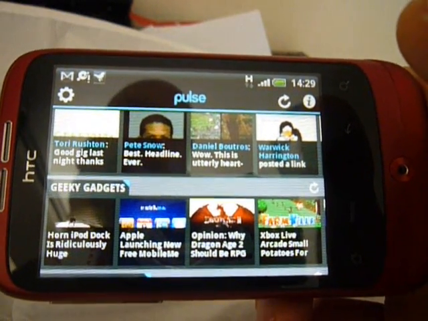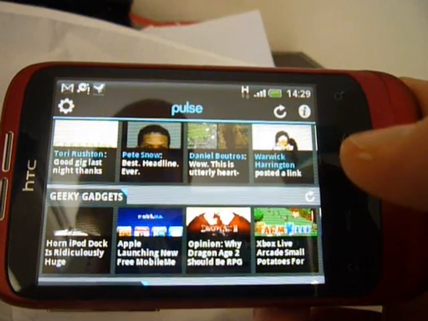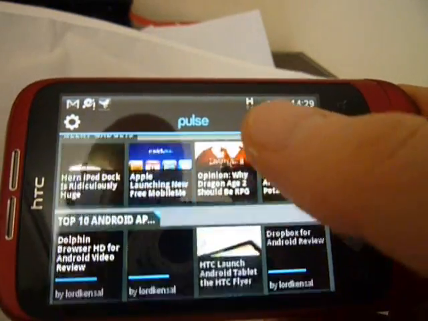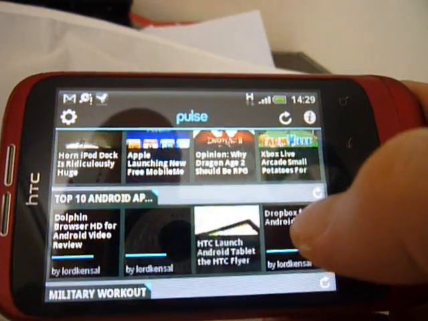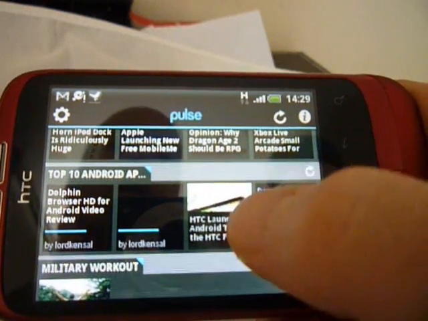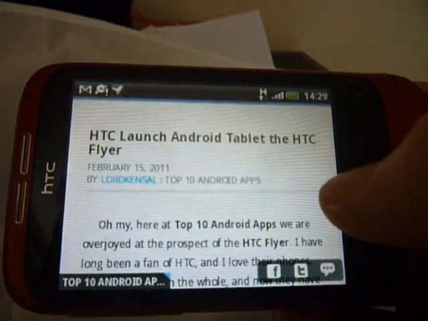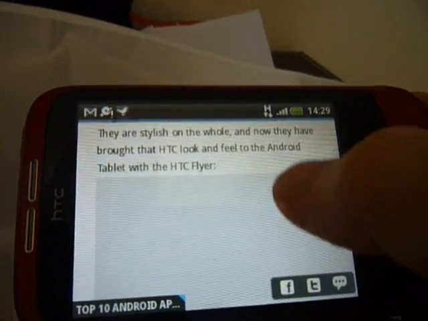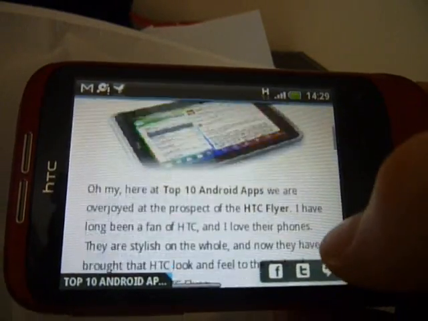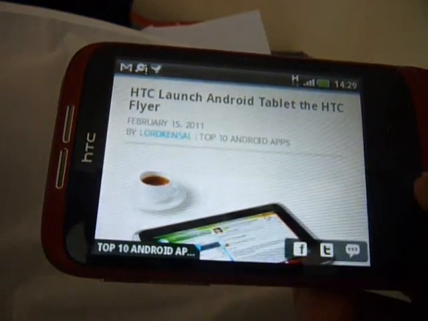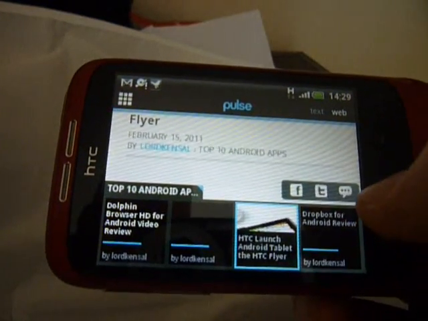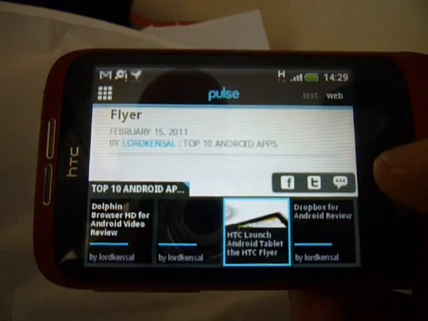HTC Desire HD or any of those kind of phones, or even a tablet like the HTC Flyer or Motorola Zoom, then this app is going to look absolutely beautiful on it. So I highly recommend it, and of course it's free.